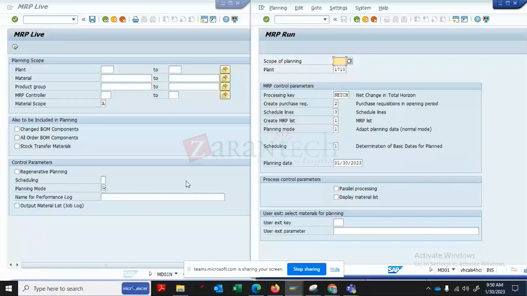A very important thing is the custom code remediation or the corrections, and you must know that all classic BAdIs which are available and used in the MRP run in MD01 will not work with MD01N, because it does not support classic BAdIs. They are replaced with AMDP BAdIs, ABAP managed database procedures.